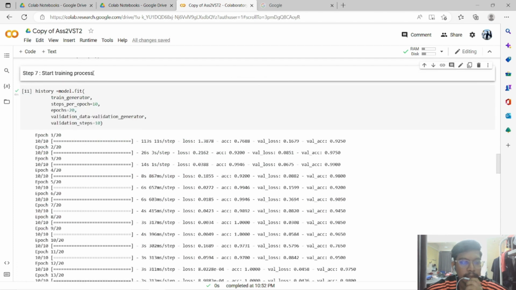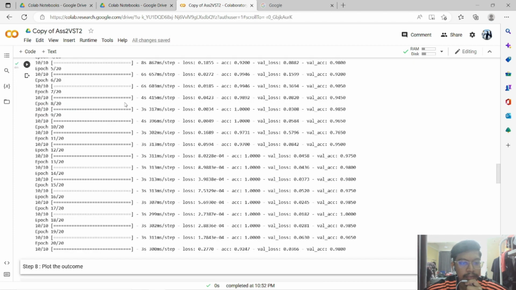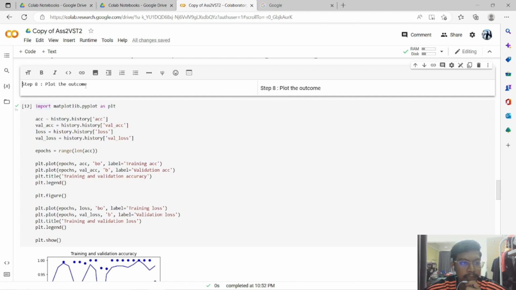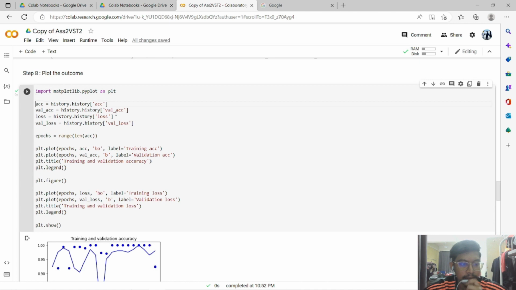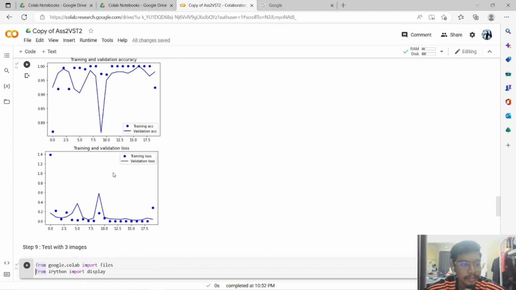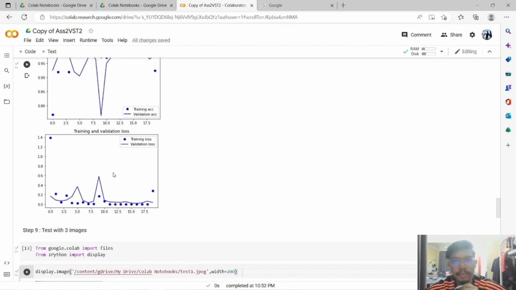Then we start the training process for step 7. Here's the result for the model fit with train generators. And here's step 8, which is to plot the outcome and get the result in graph. So this is the graph of the training and validation accuracy, and this is the graph for training and validation loss.